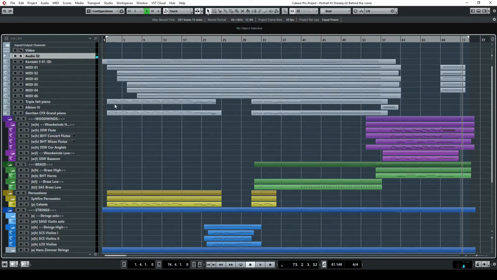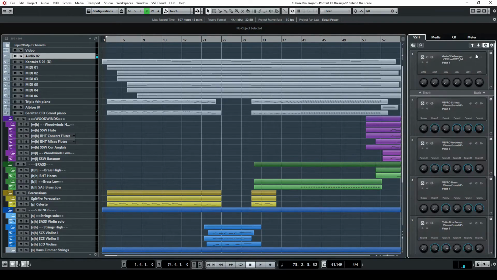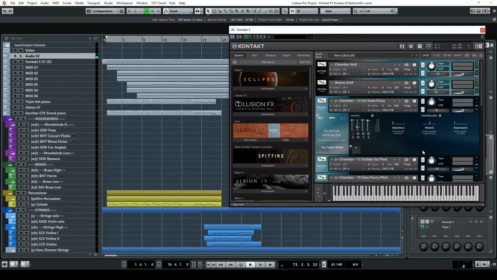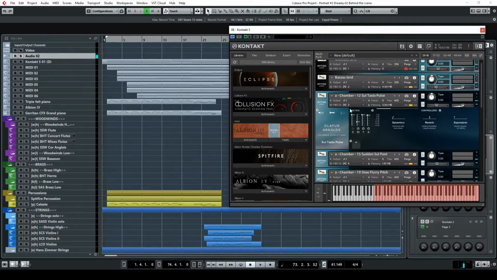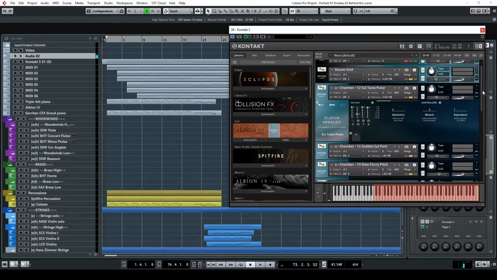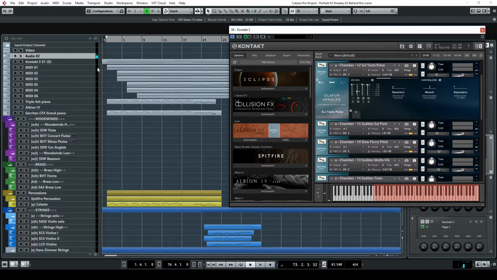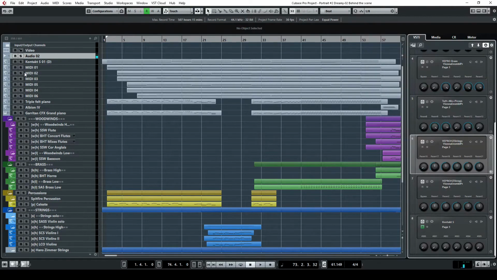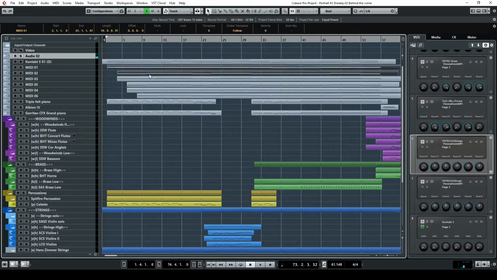Since I knew the kind of texture I wanted, I'm using different articulations from the Spitfire Chamber Evolutions. You can see they are all loaded here, like the Chamber 12 sul tasto pulse, Chamber 15 sudden sul ponte. And to each of these articulations, I am assigning some part of the harmonization, of the harmonic movements, sorry. The skeleton of this composition is actually these harmonic movements. So there are very few chords which go through the whole composition.